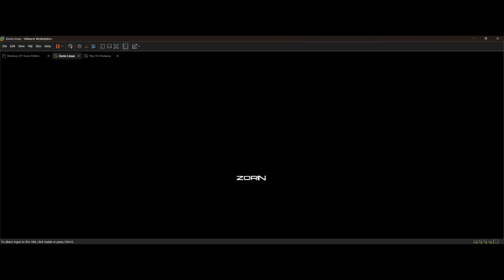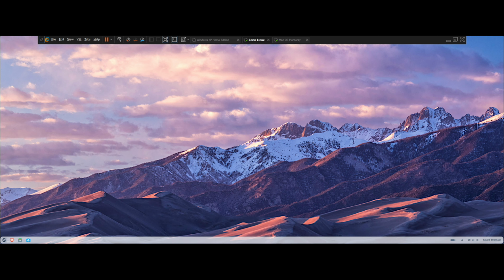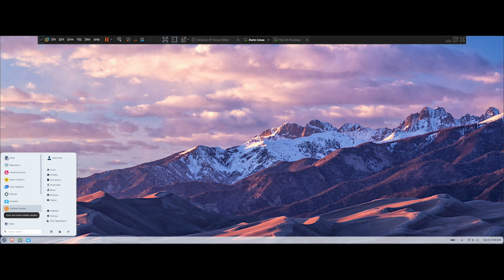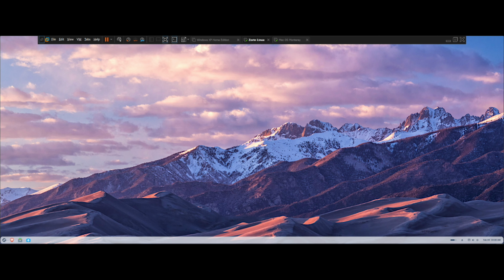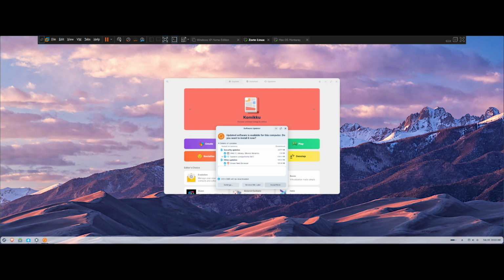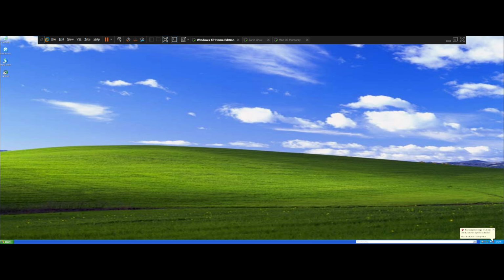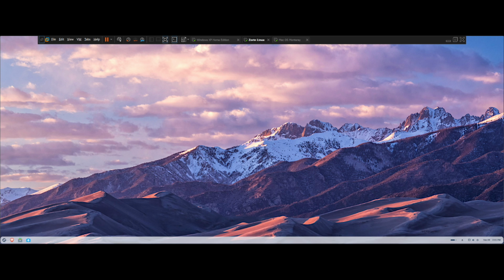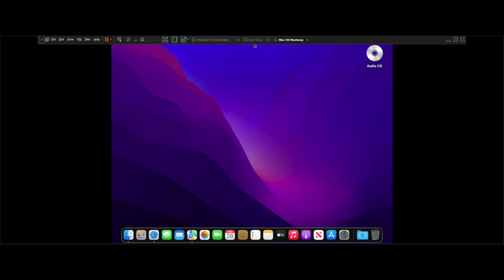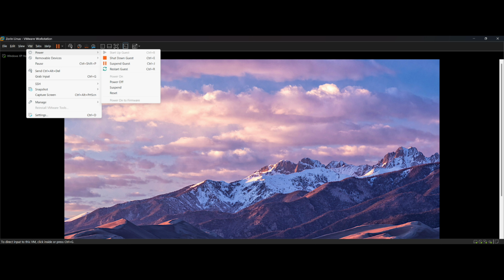Now on to Linux. We'll use the Zorin version, also called a distribution. All this is running within Windows 11. We can have the virtual machines all open at the same time.